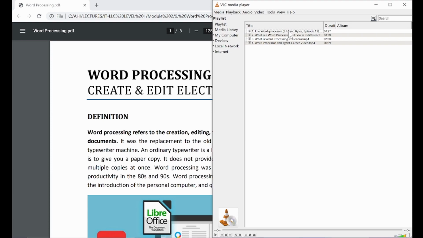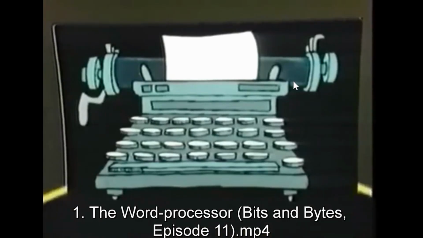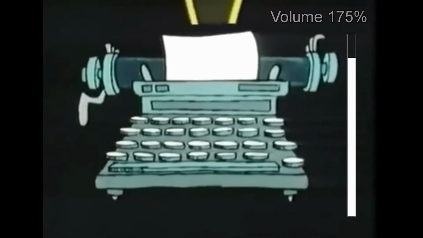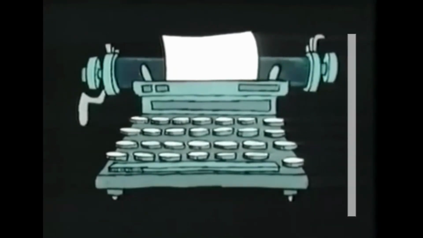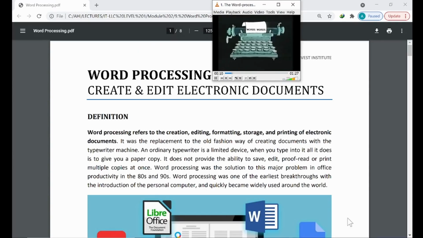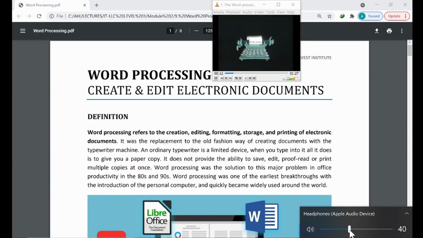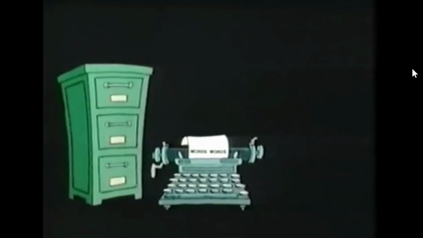When you come to think of it, an ordinary typewriter is a pretty limited device. You type in some words, and all it does is give you a paper copy. If you want to file the words, you need a second device, a filing cabinet. If you want to send the words to someone else, you need another device.